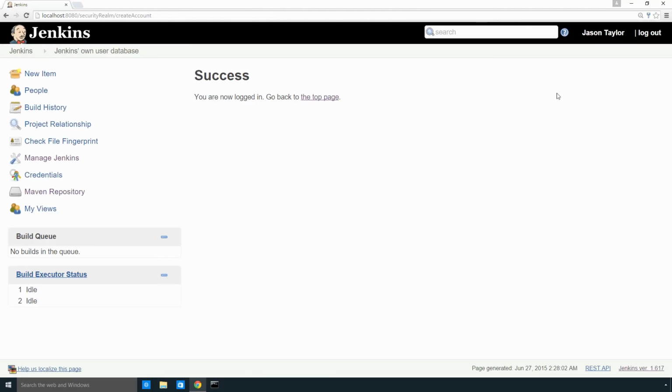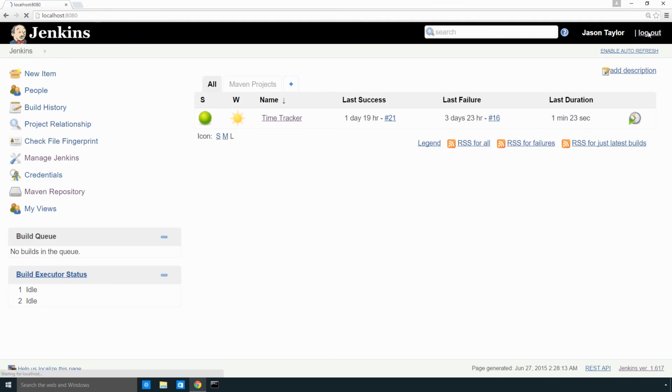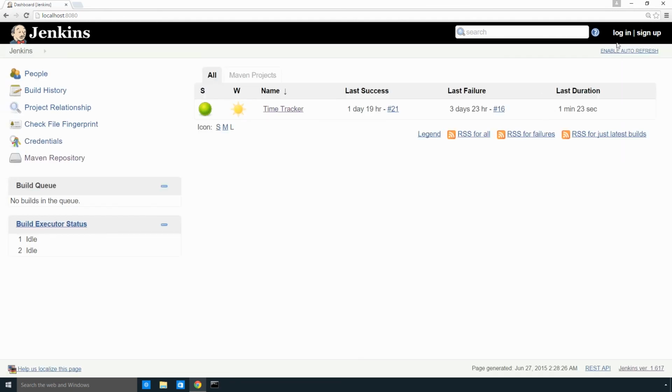Great. Now that we've logged in, let's go back to the top of Jenkins. Let's log out. When I go to Jenkins, I'll have the Login option. Now that we've enabled security, let's poke around. I'm currently not logged in. I'm browsing Jenkins as an anonymous user. And as an anonymous user, by default, I do have access to look around at things, but not change things.